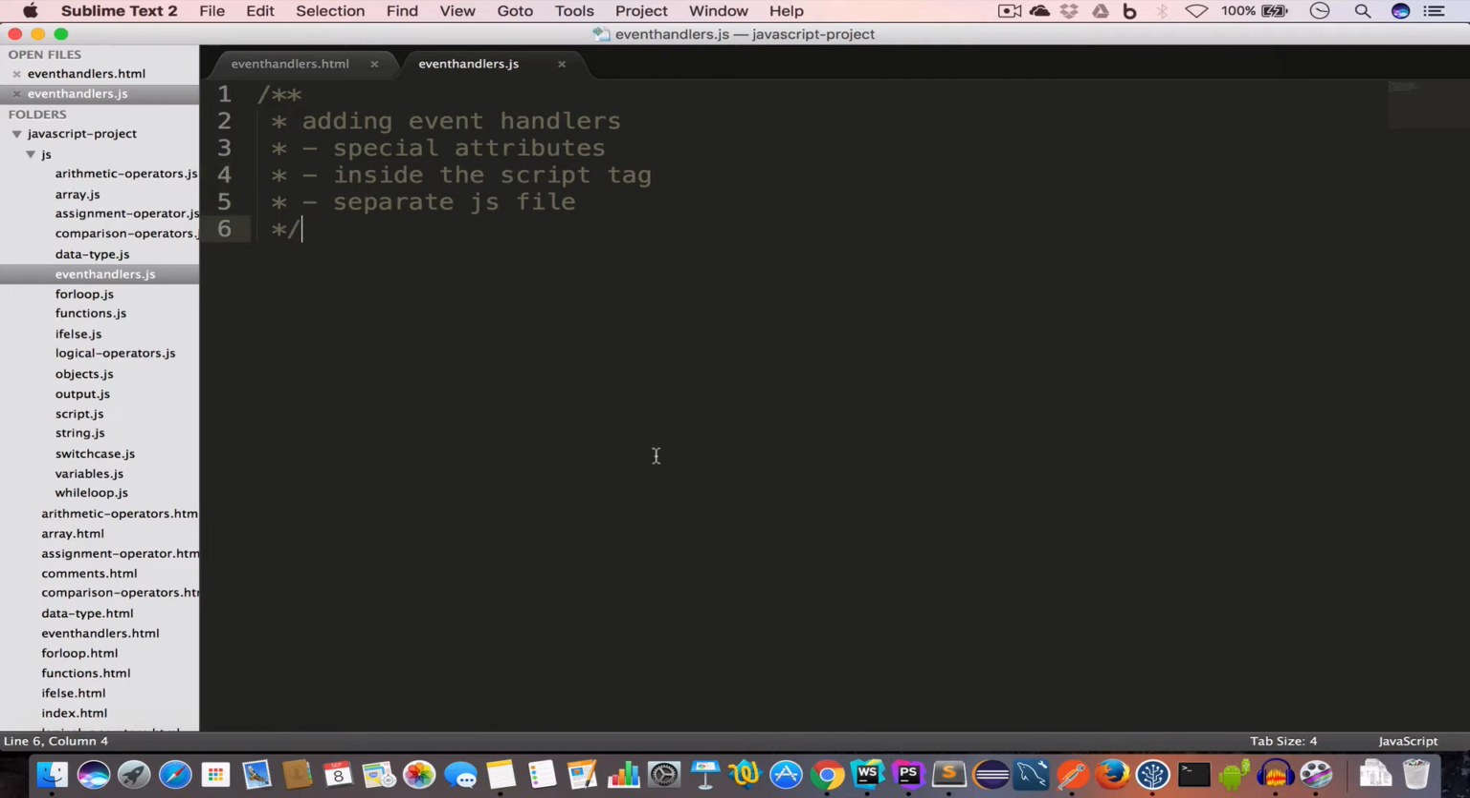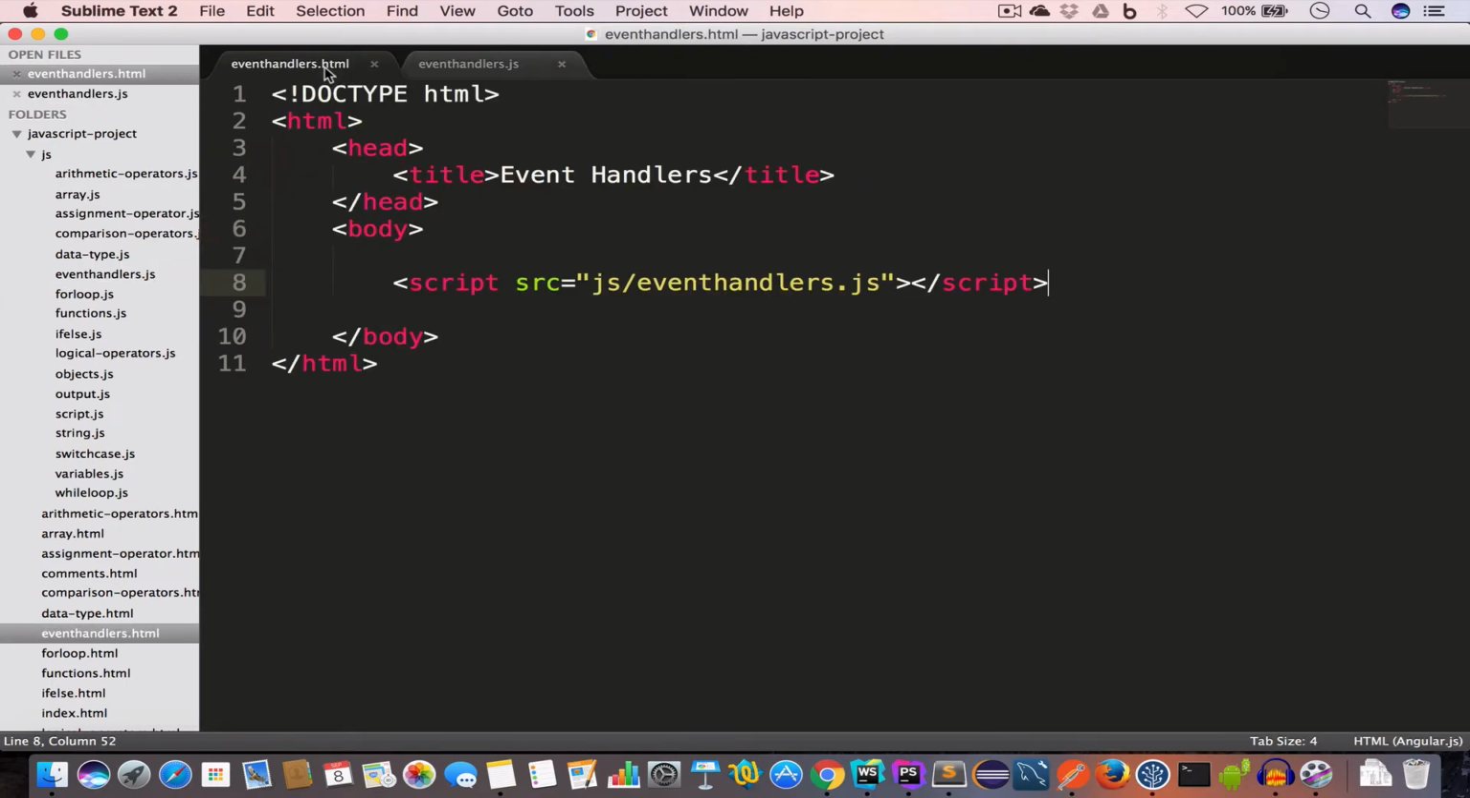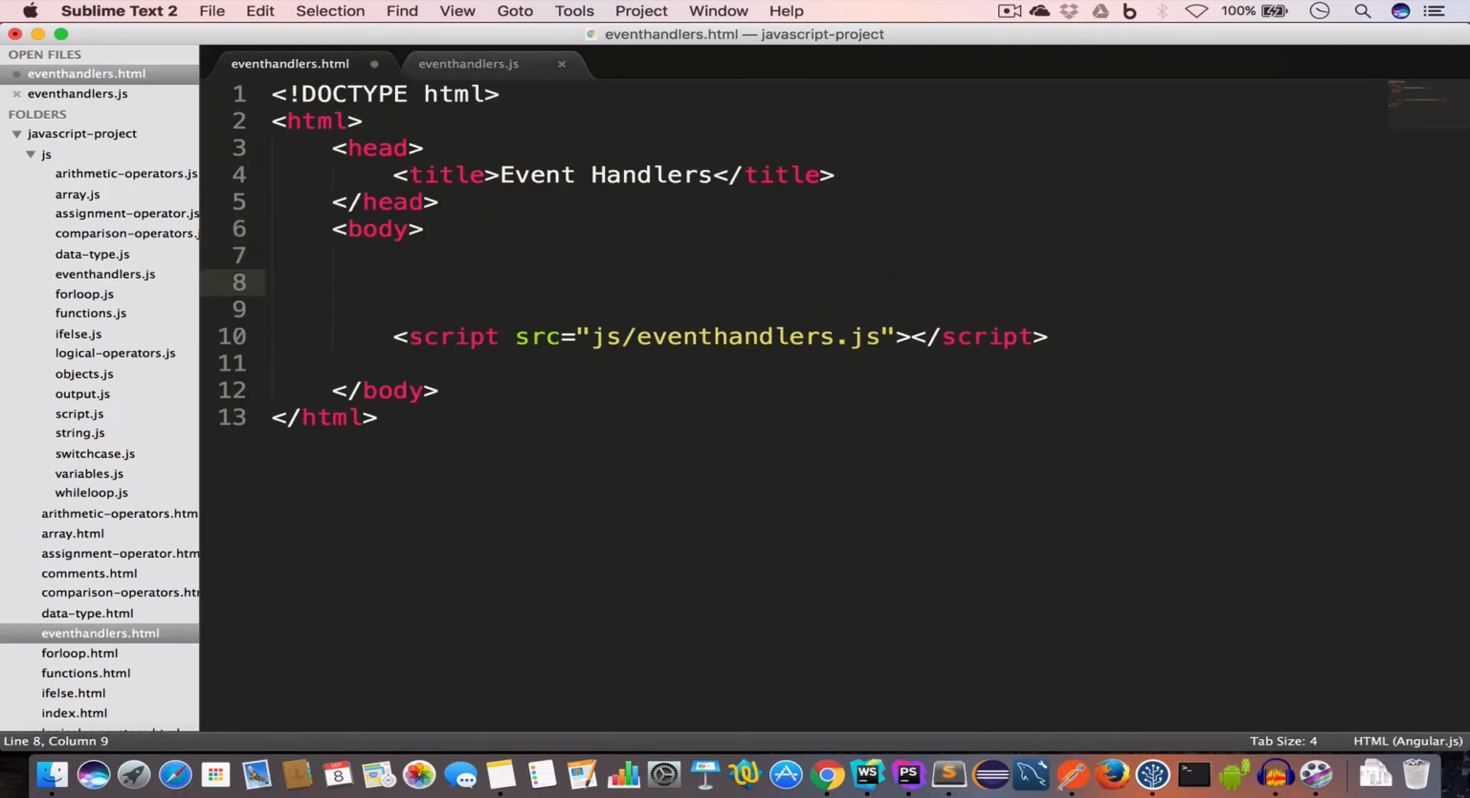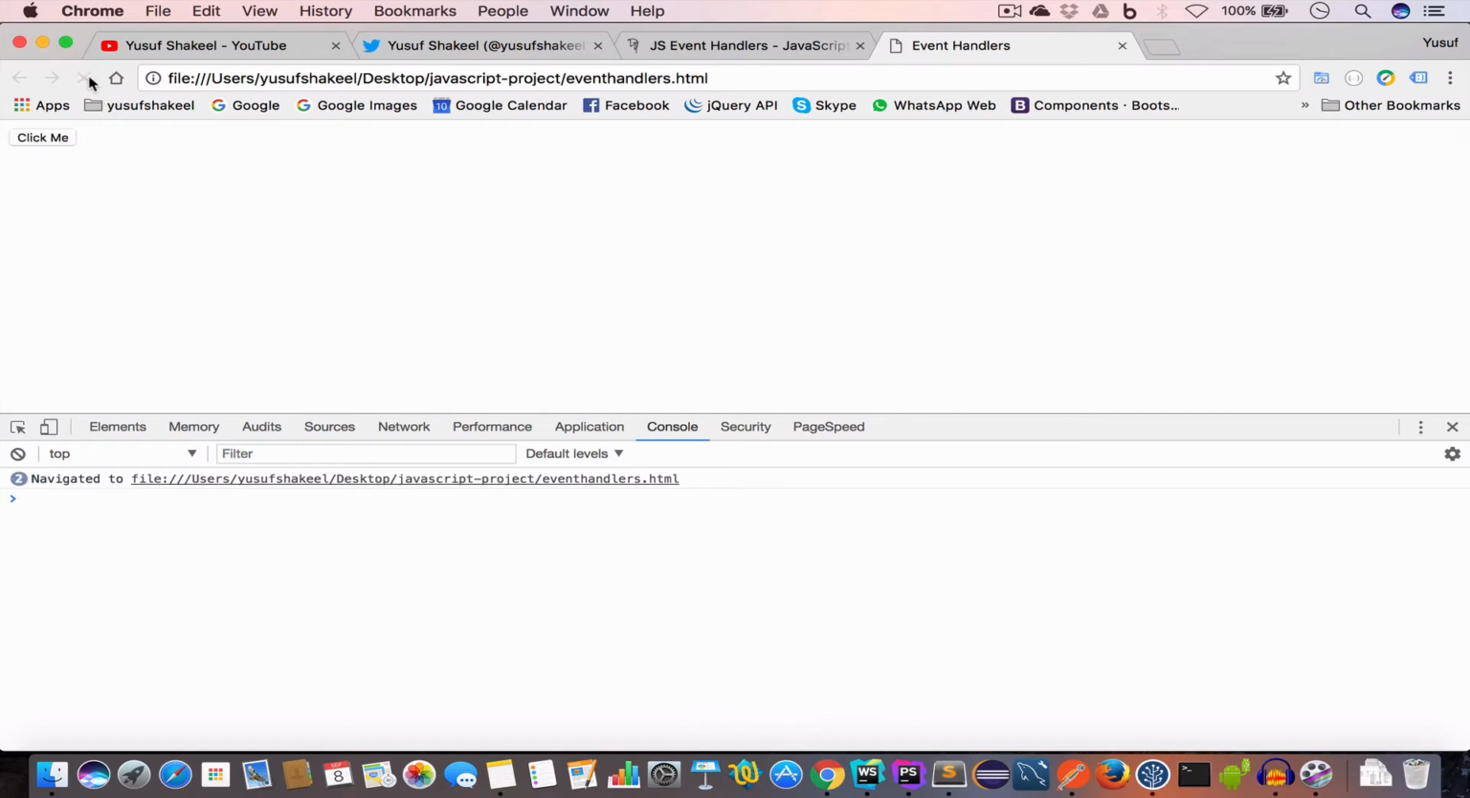Now let us go ahead and create a button inside the HTML element, and we'll handle the click event using special attributes. So inside the HTML file, inside the body, we'll create a button using the button tag. And we'll set the text for the button to click me. And now if we save the file, go back to Chrome and reload, we get a button. But if we keep clicking the button, we get nothing because we have not yet defined a click event handler.